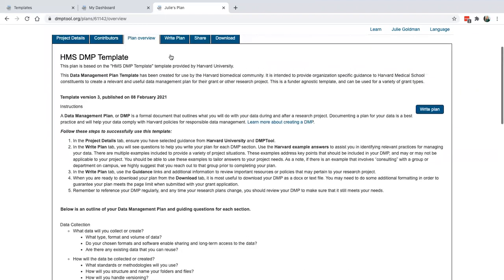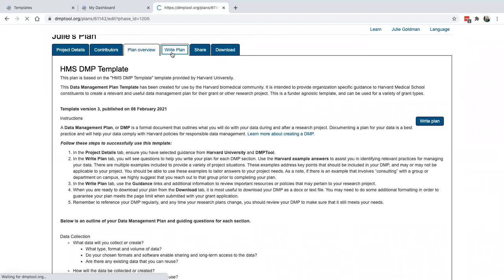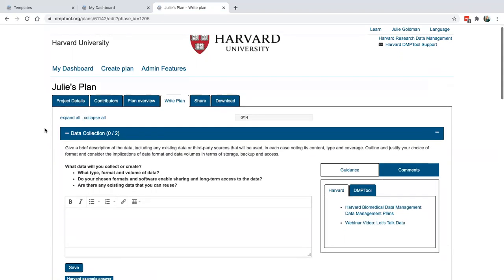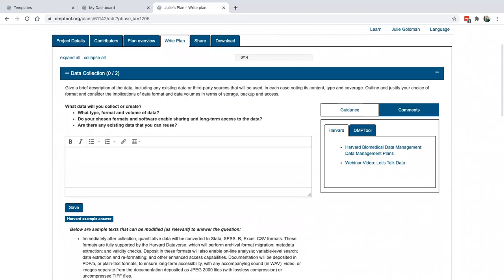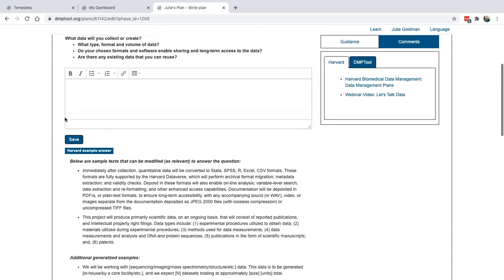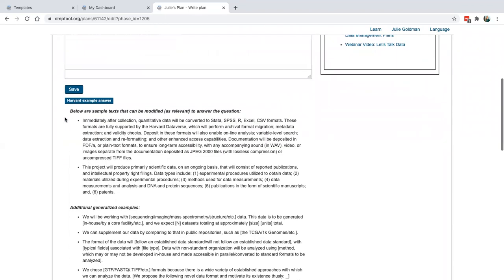So let's look at the right plan tab to see how our template has been set up. Looking at our first section for data collection, you'll see a lot of the same kind of introductory information we saw with that DCC template. Some overarching information about what to include here, and then some questions. But down here is where it gets more specific to our template.